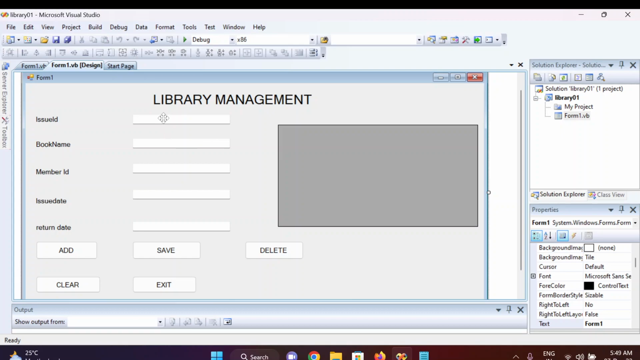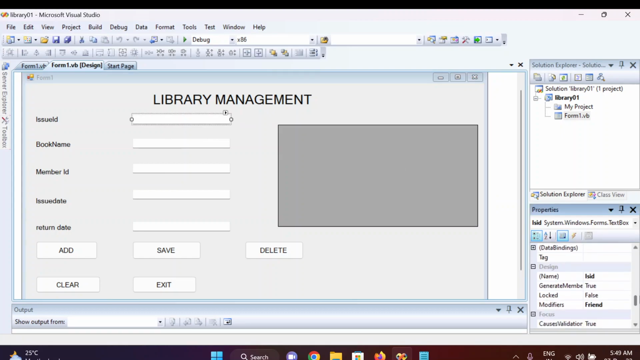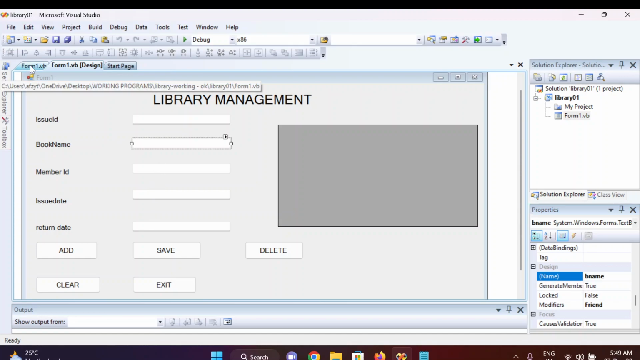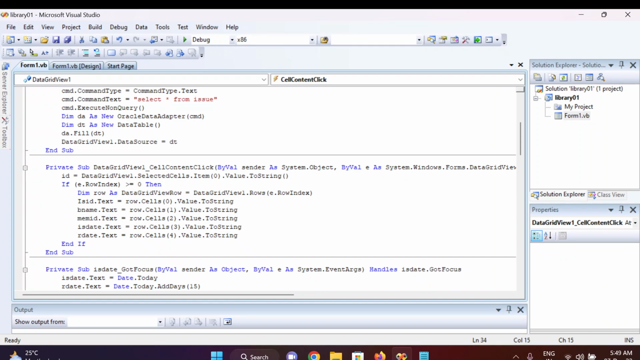How do you see that? If you click on this text box and go to the design part, the name is ISID. So this is the name. For the book name, if you see, the name is B name. Where do you give this? Under the properties in the design, the name is book name. So this is what is being referred to here.